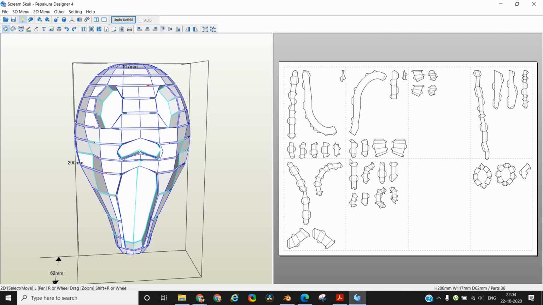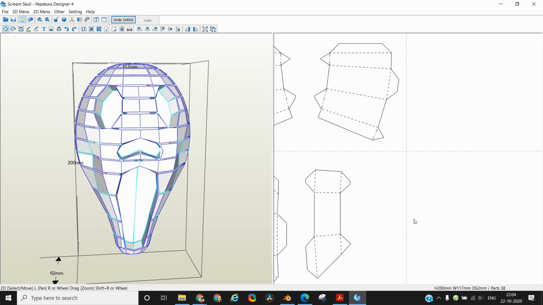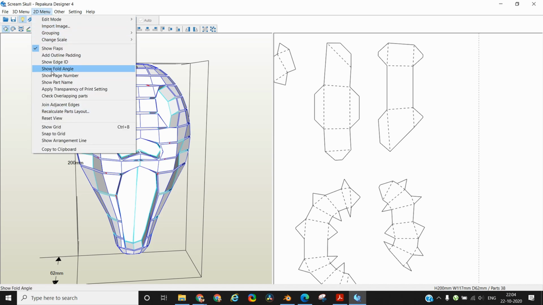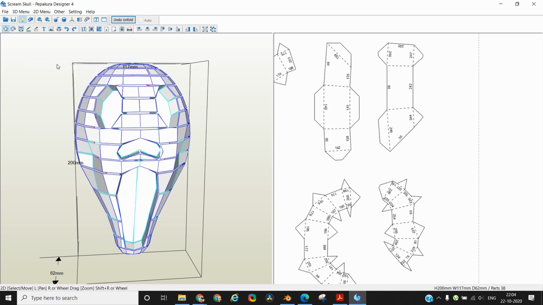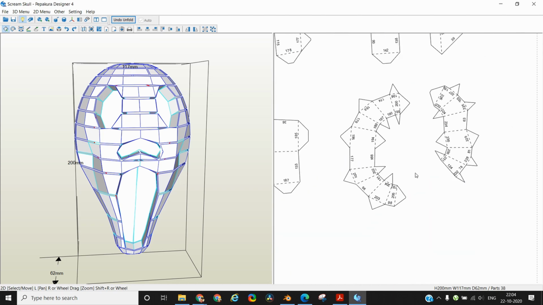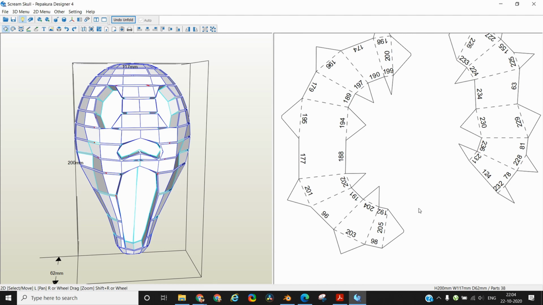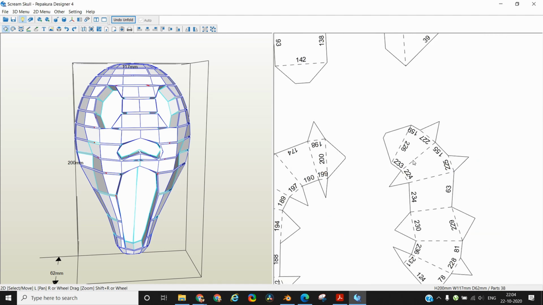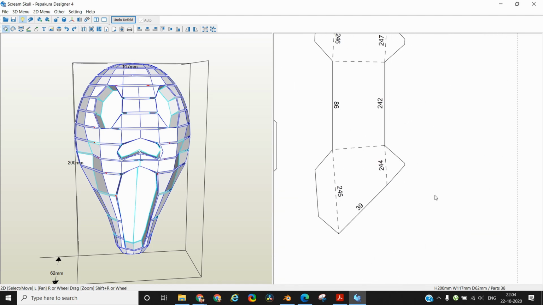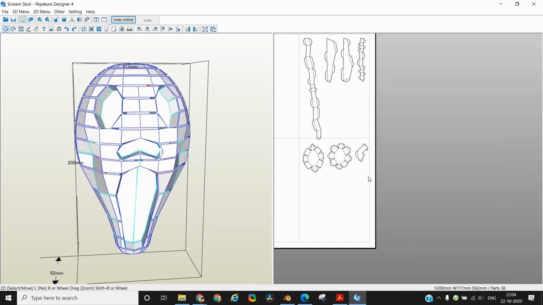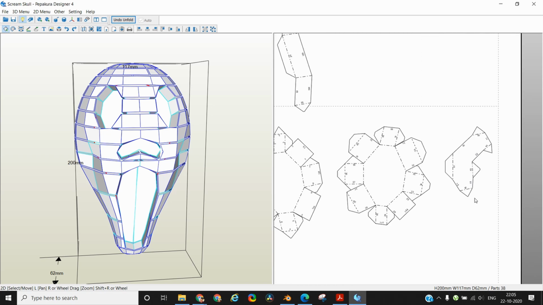Next thing you need to do is put edge IDs, because a lot of times the pieces are so small that when we put edge IDs, they overlap each other and we don't want that in the final print. So what I'm going to do is go into the 2D menu and click on show edge ID. Now zoom into your right hand panel by scroll wheel and see if the numbers are overlapping or not. As we can see, the numbers are not overlapping and are clearly visible in the final output. We'll see the other sections also.